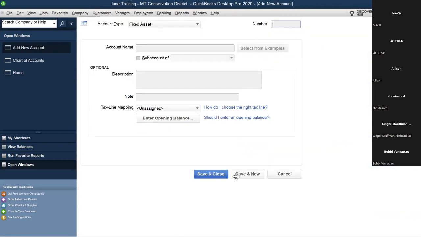And we have a numbering scheme in this company file. And I just gave it a name of 2021 no till drill.